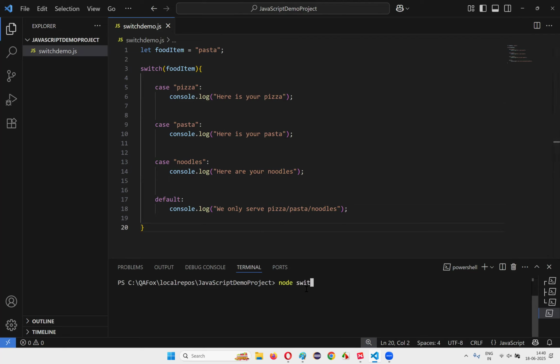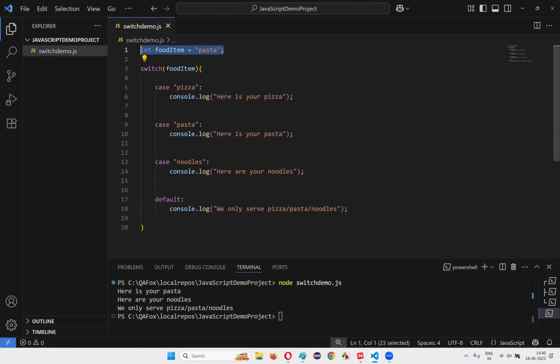Node switch demo.js. You see, you asked for only pasta here. The customer is asking for pasta, but since the switch case doesn't have the breaks here, the waiter entered into pasta and served the pasta. After serving the pasta, the waiter has also served you the noodles because you are falling down. Because there is no break statement here, you are falling down till the end. Here are your noodles, and at the same time the waiter is saying we only serve pizza, pasta, noodles. So this is a problem. That is the reason we have to put break.